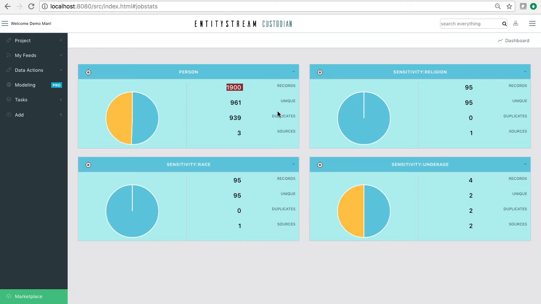EntityStream tries to guess, essentially, when it sees data in a spreadsheet or a CSV file or an XML file, whether it's identity data that it's looking at. Okay, so then it will process that as a person, or if it sees a company name, it will process it as an entity. So I can now go in here and look at all these individual unique person records by clicking on the Analyze button here, or I could pick the religion-based information.